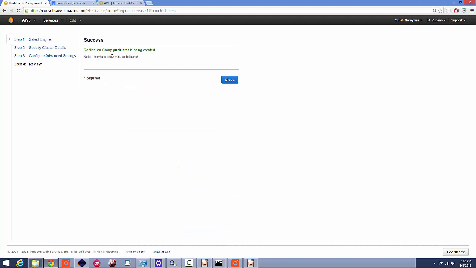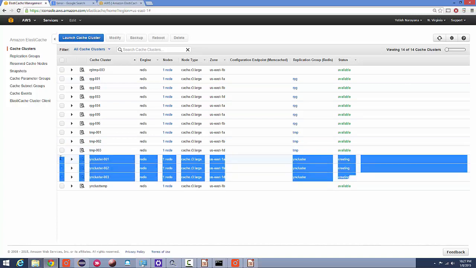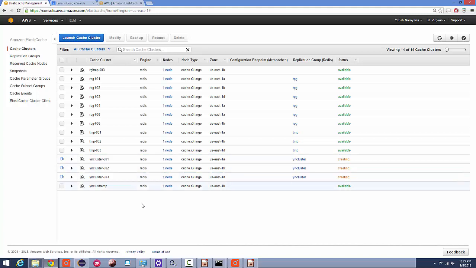So the creation is in progress now. Let's go ahead and see. Yes. So here we are seeing it is creating 3 clusters in total, 1 primary and 2 read-only clusters. So let the creation be in progress. Let's go ahead and view a couple of already existing clusters that we had created earlier.